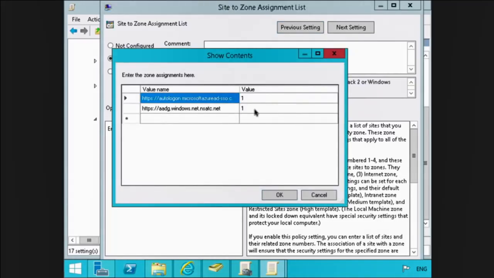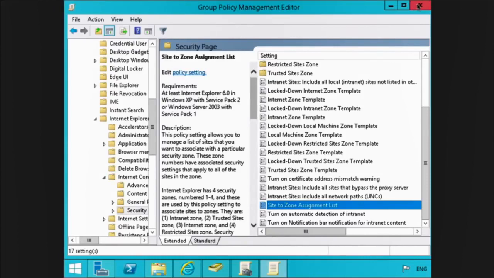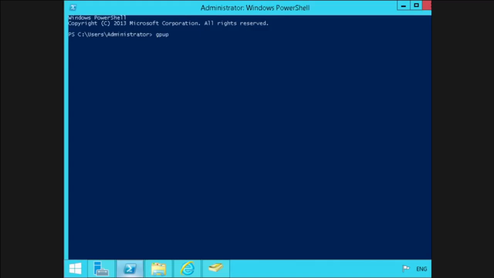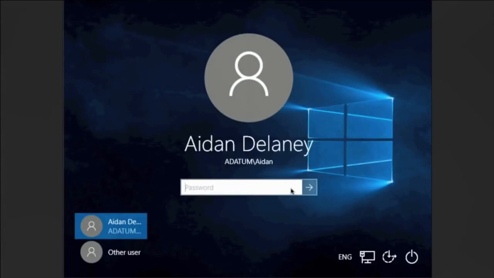Without ADFS, without certificates, without DNS records, without anything, okay? And you'll just see Bob coming in here in a second. I know I'm running slightly over, I do apologize. But it's worth it, trust me. Okay, so gpupdate /force. Okay, and now you'll see Bob log in. Or Aidan, I should say. So Aidan logs in, goes to his portal.